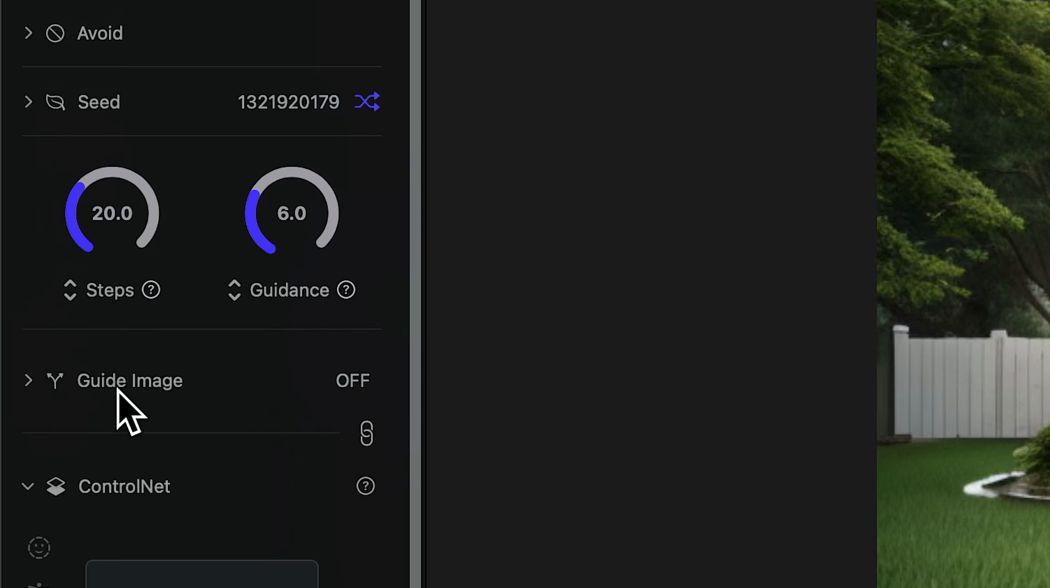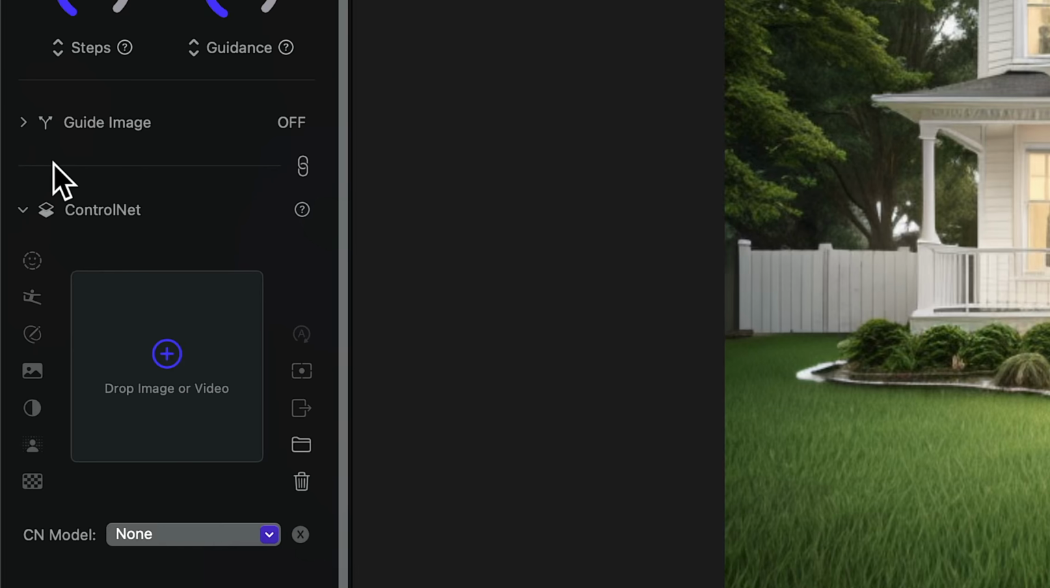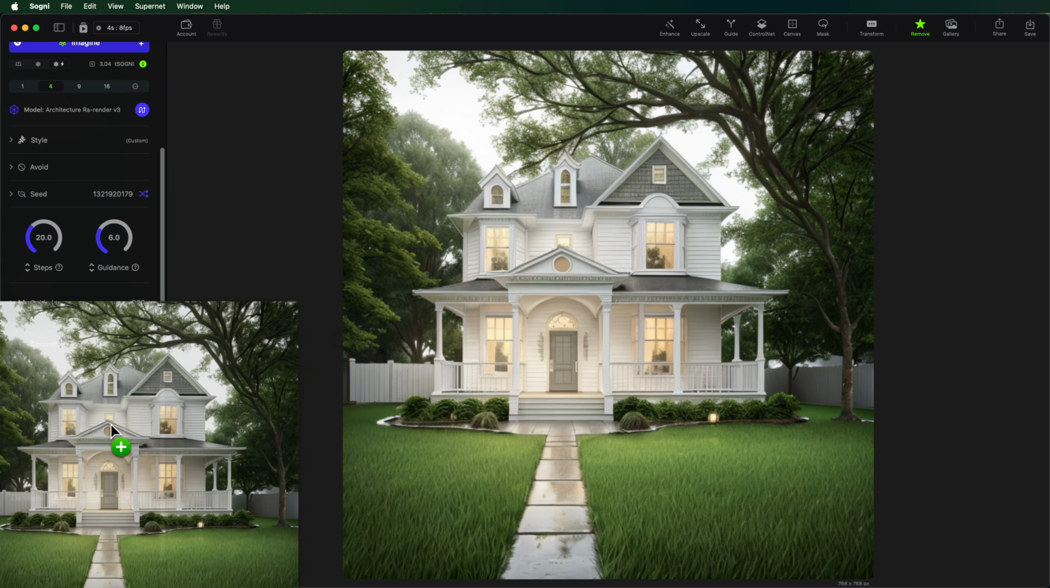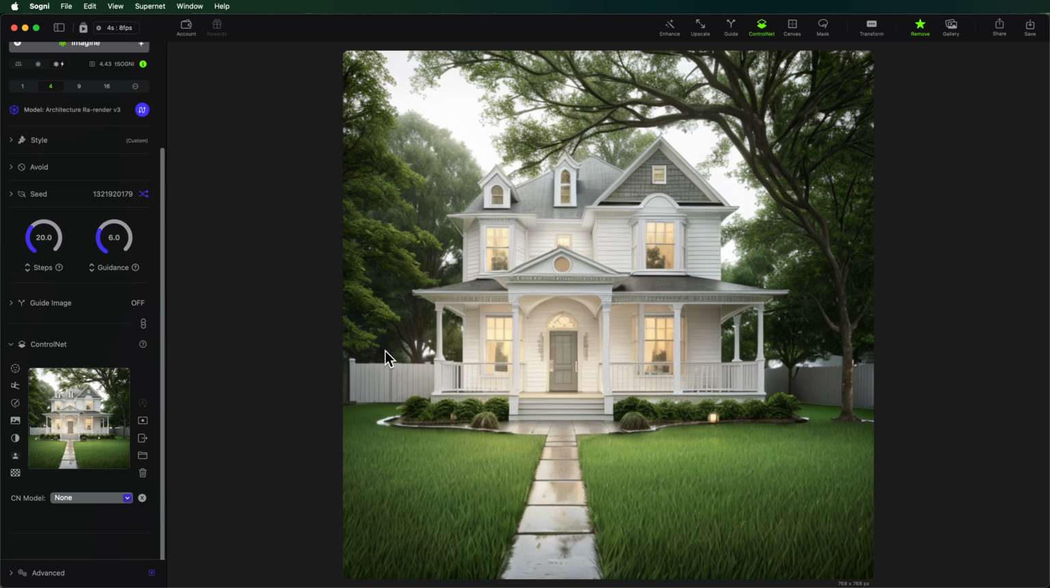We're not going to be using a guide image for this, but we will be using ControlNet. If your image is just in Finder, you could just drag it over here, or you can click the plus sign to open Finder and see it from there. I'm going to drag it over from my main canvas area. Now we have a couple options of which ControlNet we could use. If we wanted to, we could use depth, so we would do our depth preprocessor. But as you can see, let's go ahead and make this a bit bigger.